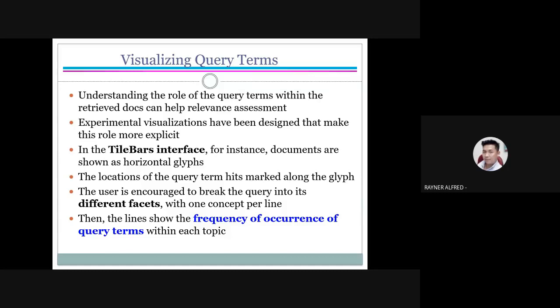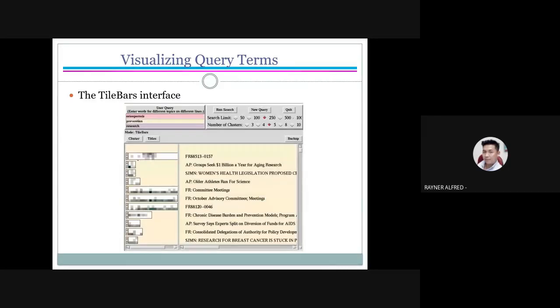We also have this tiles bar. This is the keyword that we use. For each keyword that we use, it tells you where in that document the keyword appears. Notice that the keyword research is mostly used in this document and that document, depending on this color.